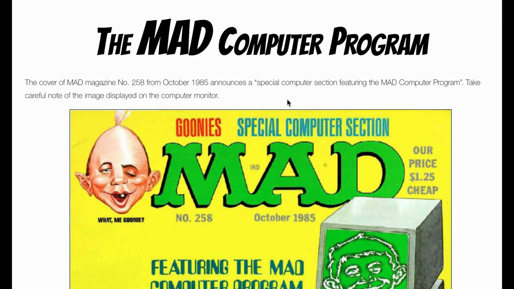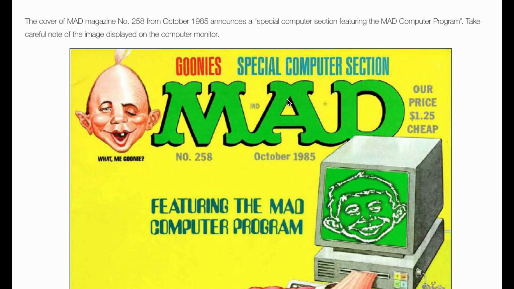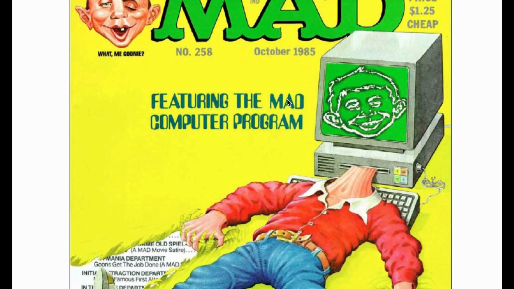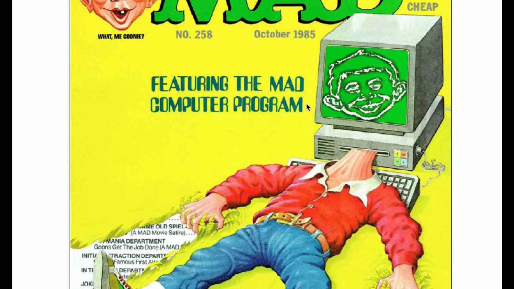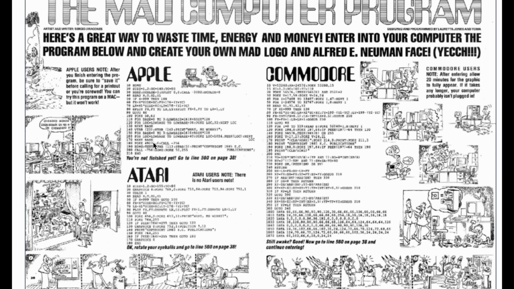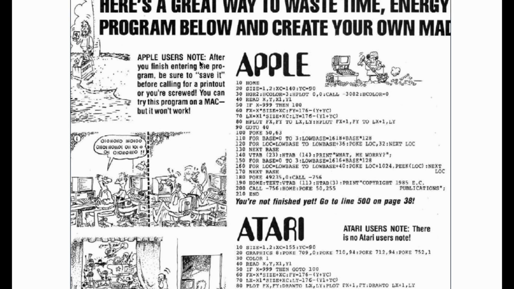And finally, just for a bit of fun, back in 1985, Mad Magazine had a special computer section edition where you could type in some code to your 8-bit computer and produce the face of Alfred E. Neuman. And this is the code. You can use it on your Apple or Commodore or Atari. It even has some interesting notes for the Apple user. After you finish entering the program, be sure to save it before calling it for a printout or you're screwed. You can try this on a Mac, but it won't work, only Apple II.